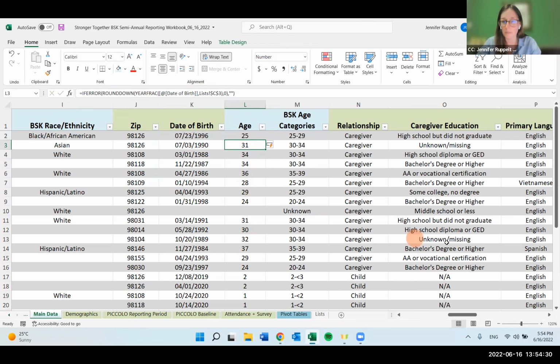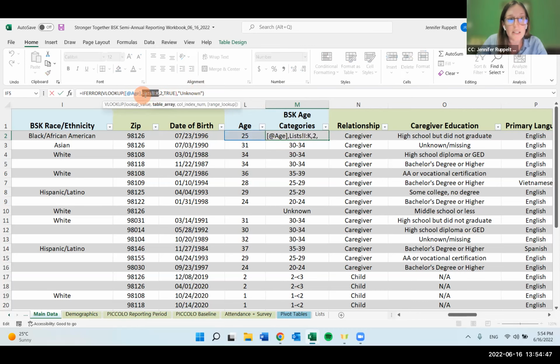Janet, did you have a question as well? Yeah, really on the BSK age category formula. Okay, so it goes Lists and then it's K. What does the K reference again? Yeah, so this part up here, Lists is our list tab here. And it's columns I through K.